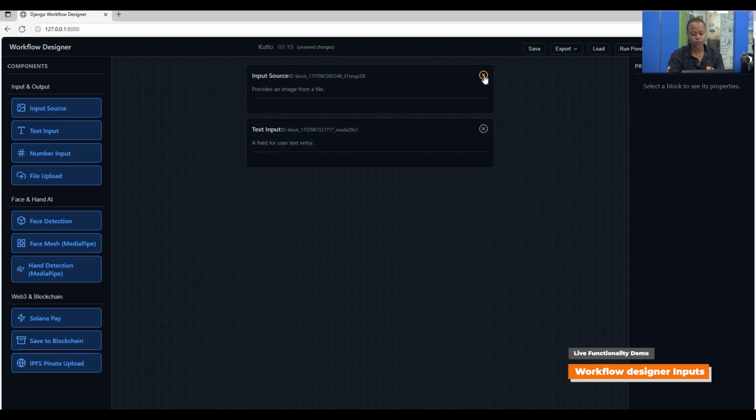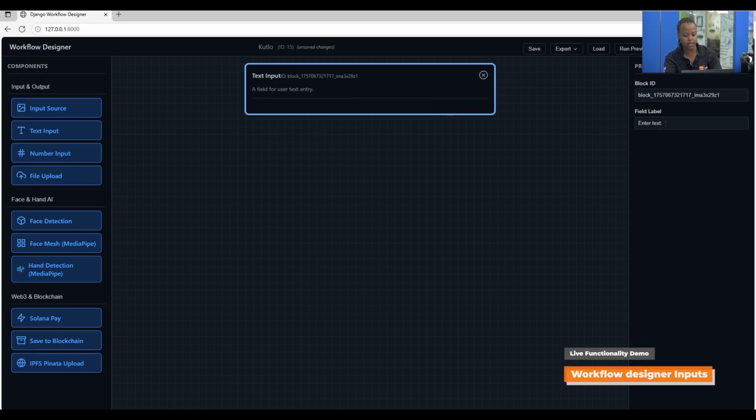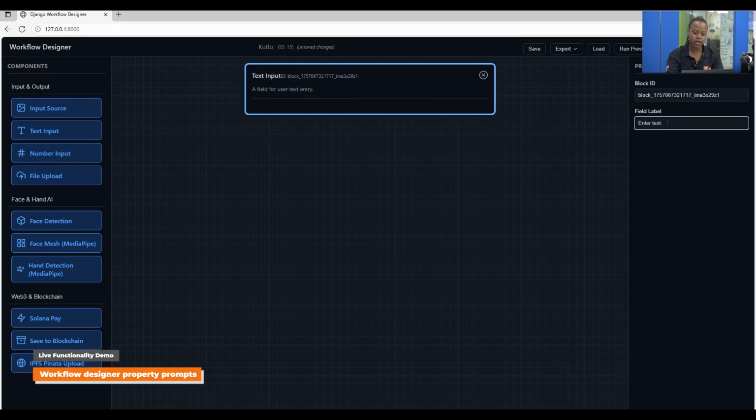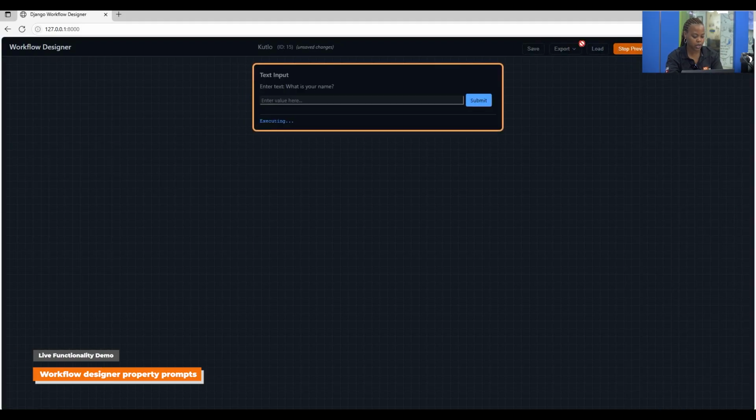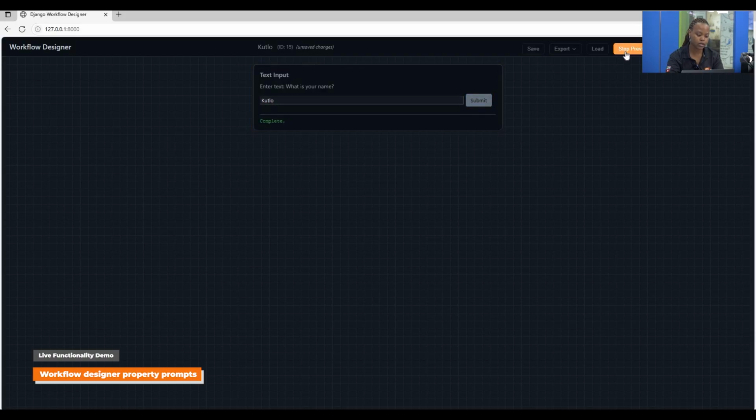And then when you want to see how it works, we can see that under the property you can enter the prompt, and our prompt here is to enter text, and here we're just gonna say what is your name, just to show what exactly is happening here. And then we're going to save it and run a preview, and then you can see the text there. The prompt says what is your name, and then we're gonna enter our name, which is Kutlo, and then submit it, and it automatically gets submitted. You can stop the preview to go back to edit your code.